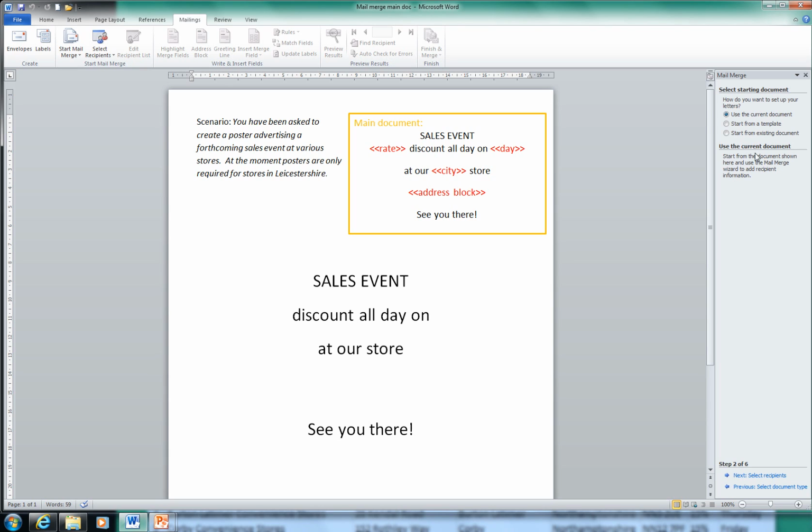Selecting the starting document. Again, you've got 3 options there. How do you want to set up your letters? Use the current document, start from a template, start from an existing document. Again we're going to go for the first option, use the current document, because we've got it open just there. So we've finished step 2, so we can now go to step 3, which is select recipients. This is where you actually cross-refer to a data source. Do you want to use an existing list, select from Outlook contacts, or type a new list? Well, we've already got the list, it exists, we've saved it as a spreadsheet, so I'm going to go for the first option. I'll then click on browse, and this will link the two things together.